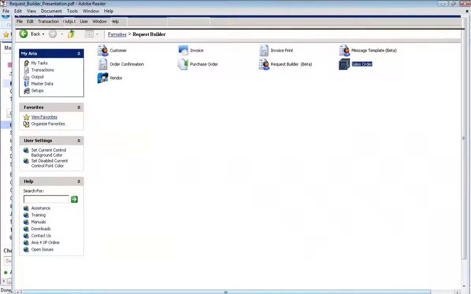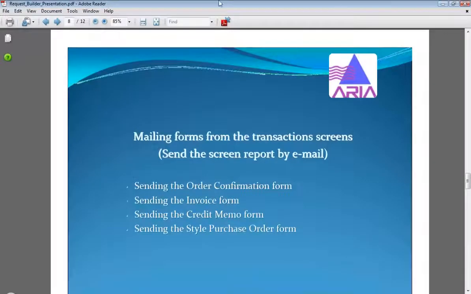So, back to our slideshow. So far we covered how to email reports directly from the report option grid, and how to email the forms like invoice form, sales order form, credit memo, style PO, etc. How to email it directly using a message template and on demand from the screen that you are inquiring.